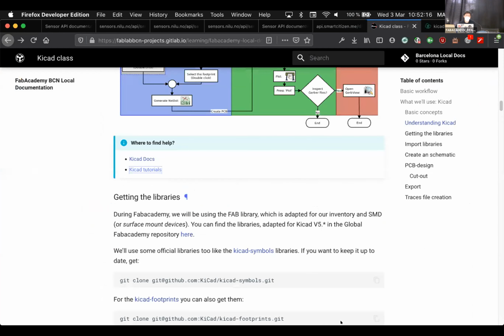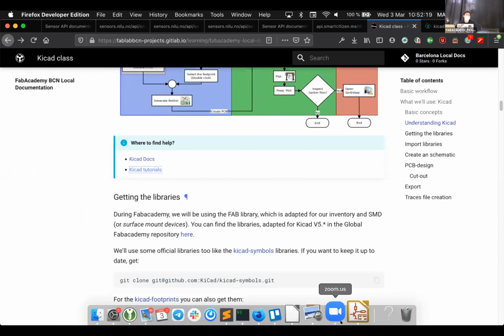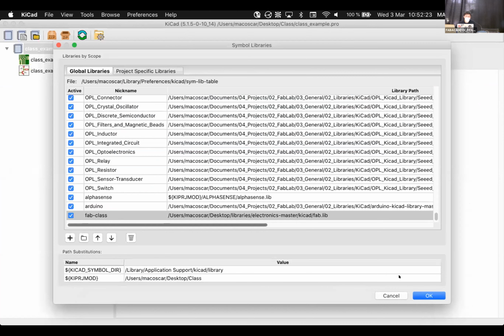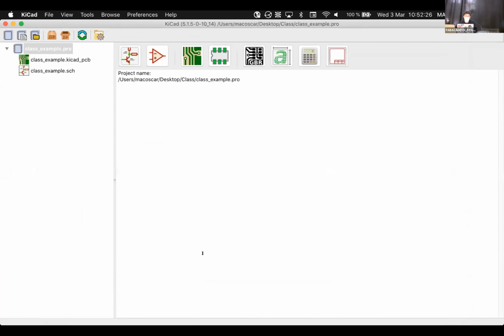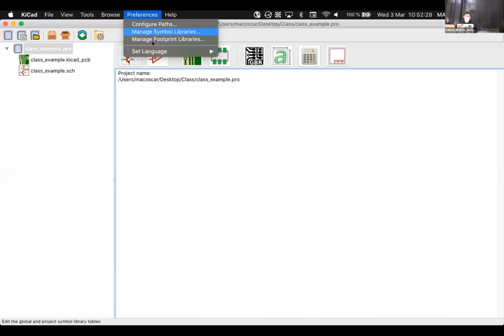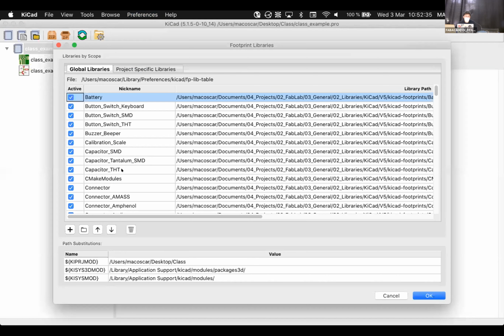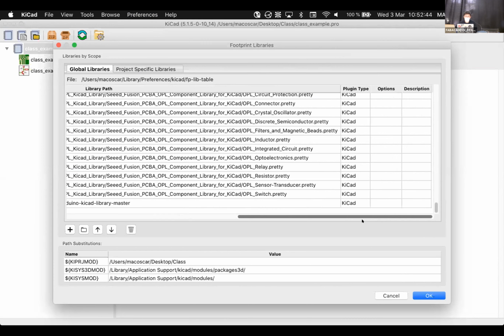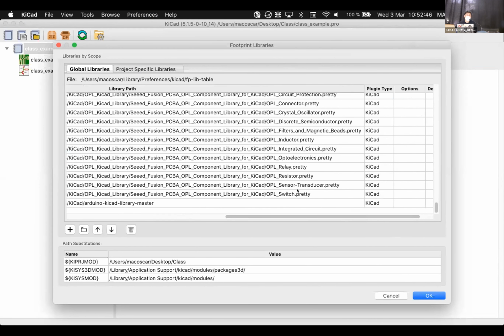So the next step is we're gonna import the footprint libraries. I already have the symbol library, so I just press OK. You can go to Preferences and Manage Footprint Libraries. You see the same interface. It was not the same in the previous version, now it is. You see that now the libraries don't end with .lib, but they end with .pretty.